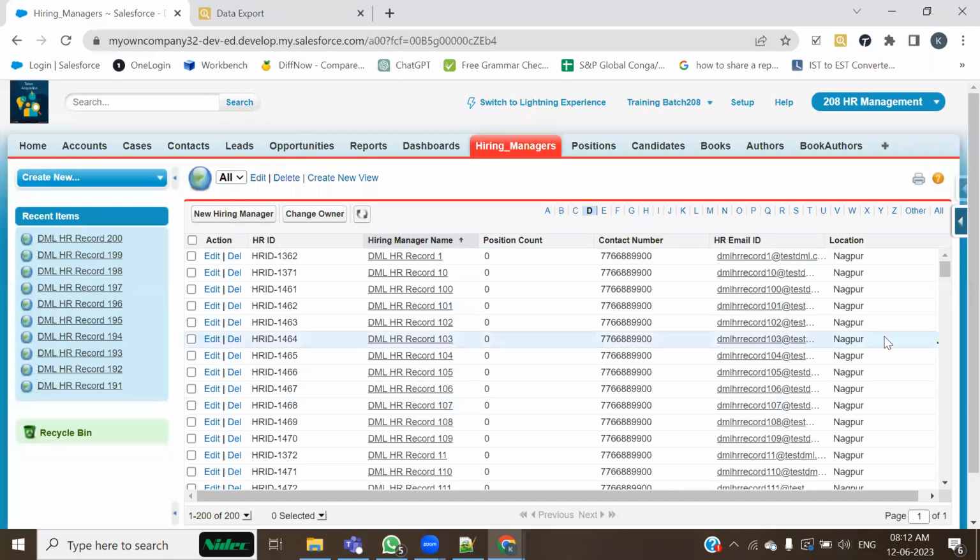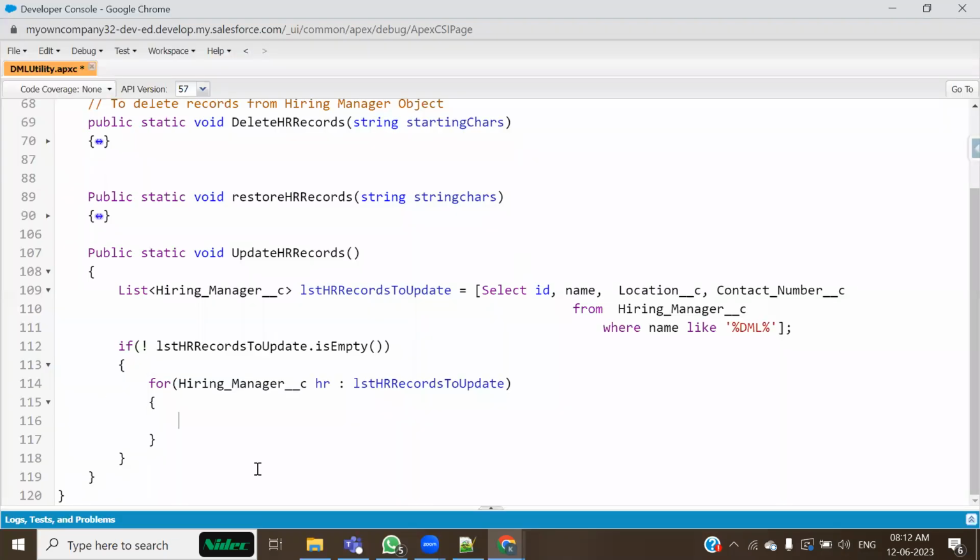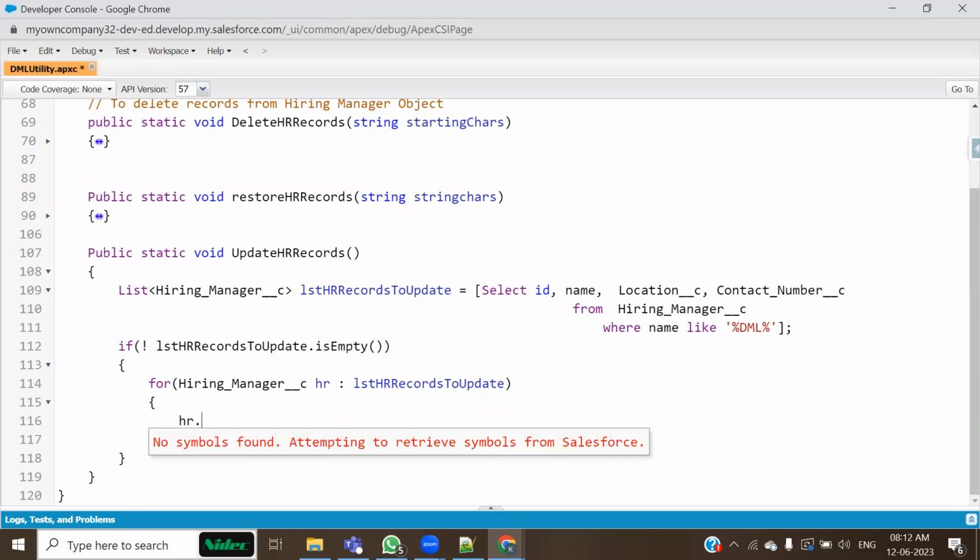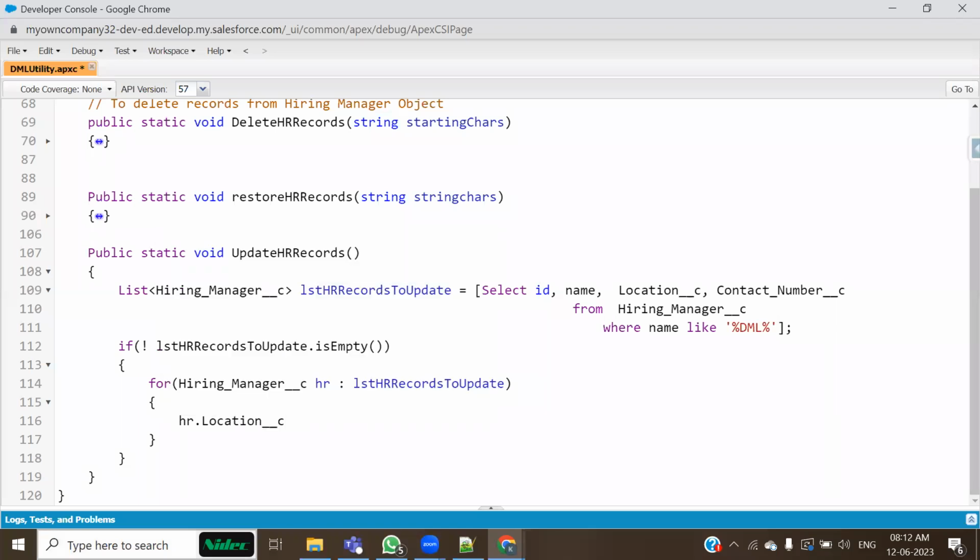And when you are updating that location, you must select the value which is present inside the pick list. If you try with some other value, you will see that it gives you an error, because it tries to find a value which is not over there. So I would be updating. I have to refer to it from HR dot location equals to, let me give a value like Pune; it is already Nagpur.